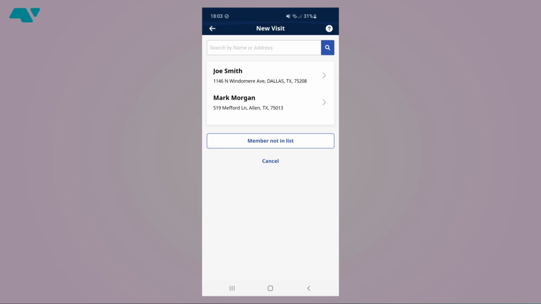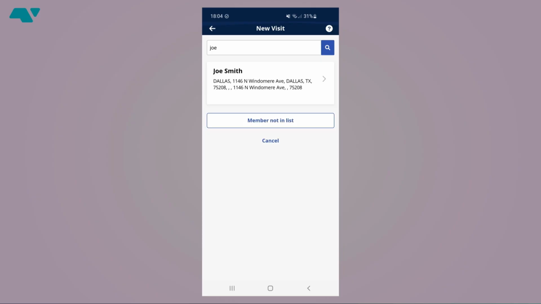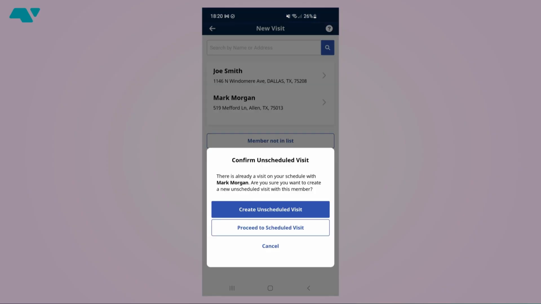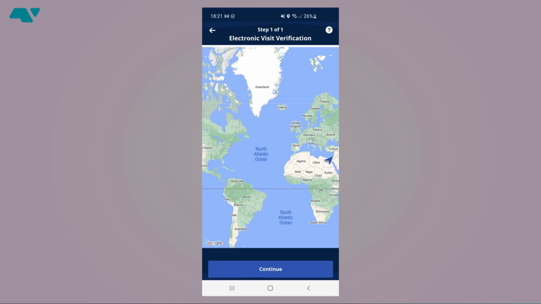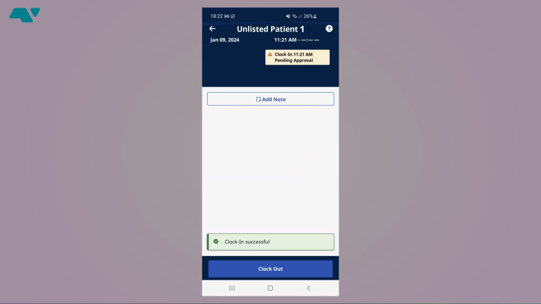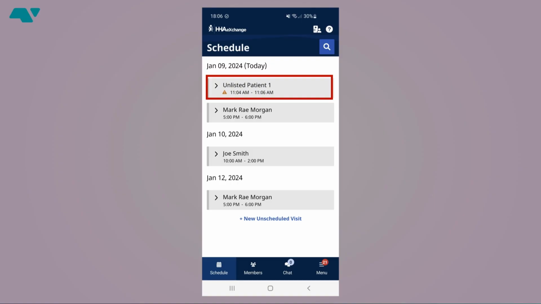Choose the relevant member, or use the search function at the top of the page to look up and select a member. If a matching visit is already scheduled with the member, you have the option to use that scheduled visit, instead of creating a new unscheduled visit. If you have never worked with the member before and they are not on the list, then tap on Member Not in List, and then Continue. From here, the clock-in and clock-out process for unscheduled visits is the same as for scheduled visits. You will then be redirected to the visit details page for the member. The visit will now also appear on the schedule page.